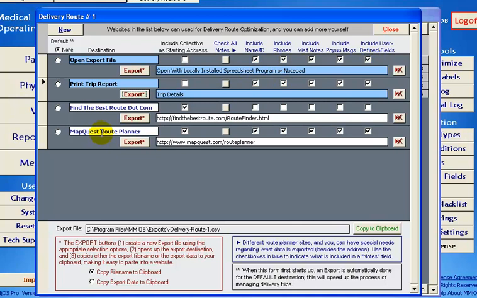So we're going to use MapQuest. We can go ahead and include all the notes. And there's two ways to get information into a website. One is to upload a file, and another is to use copy and paste. As you can see down here, you have your choice.